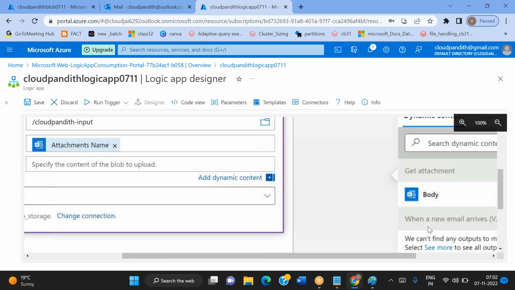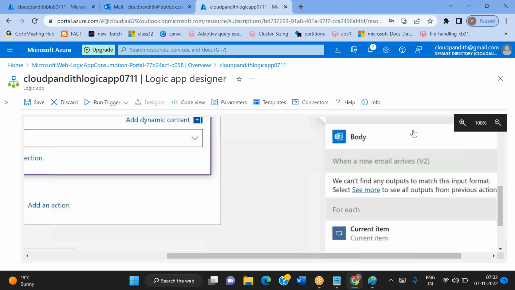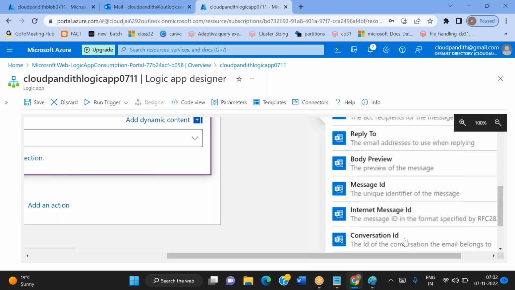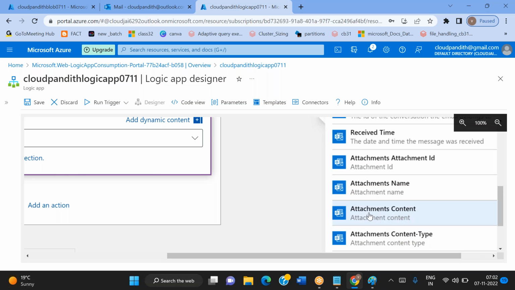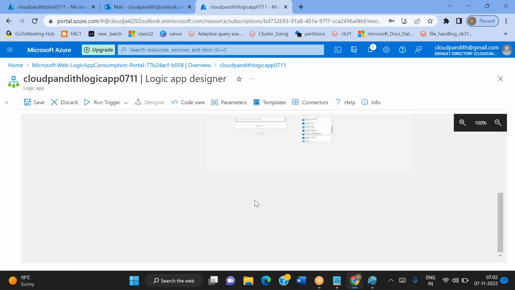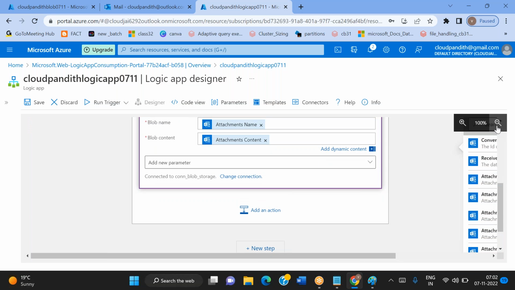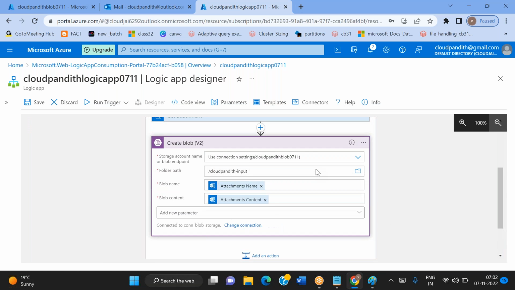So if you see, after clicking on this, if you're not able to see anything here, don't worry. Click on see more, come down, and attachment content will be there. Select this. Attachment content I have also selected. Attachment name and attachment content, both I have selected.